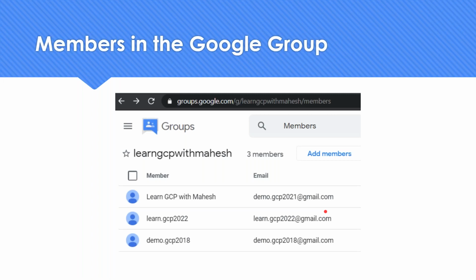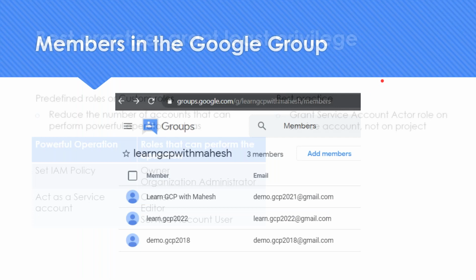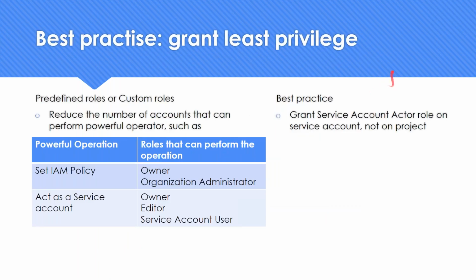Now you know how it works. Basically, groups is an important thing. This is something very specific to GCP. One question about groups.